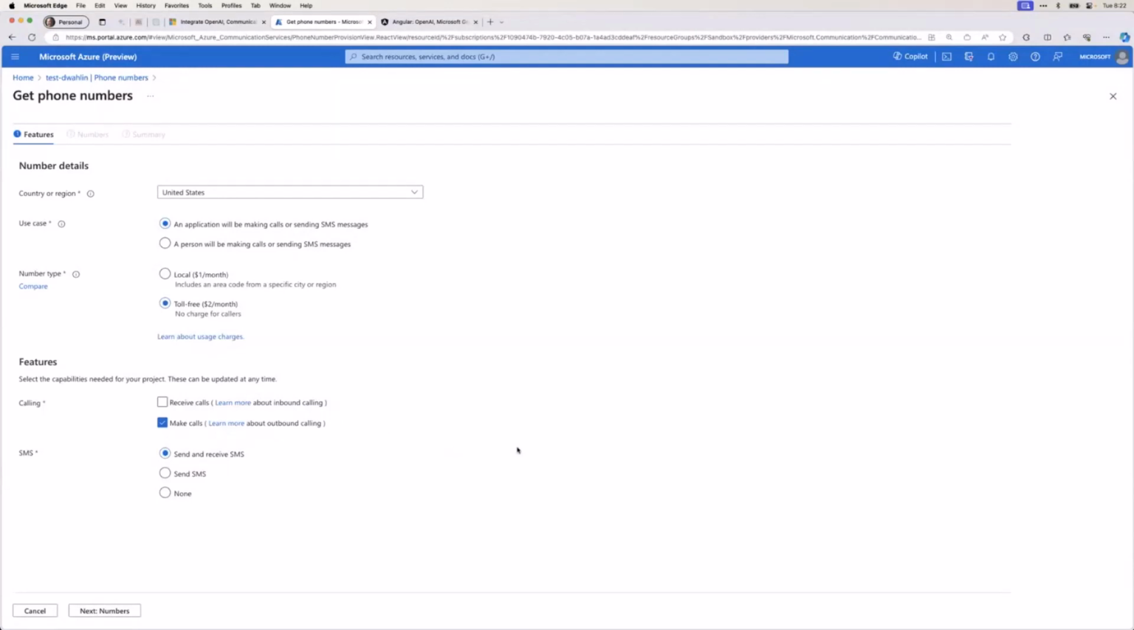I'm not actually going to make a number here because it does take a little bit. And then what do I want to do? Send and receive SMS. Maybe I don't want any of that. Maybe I want to send SMS. Well, next week, we're going to talk about SMS and email. But for now, I'm just going to select send and receive SMS.